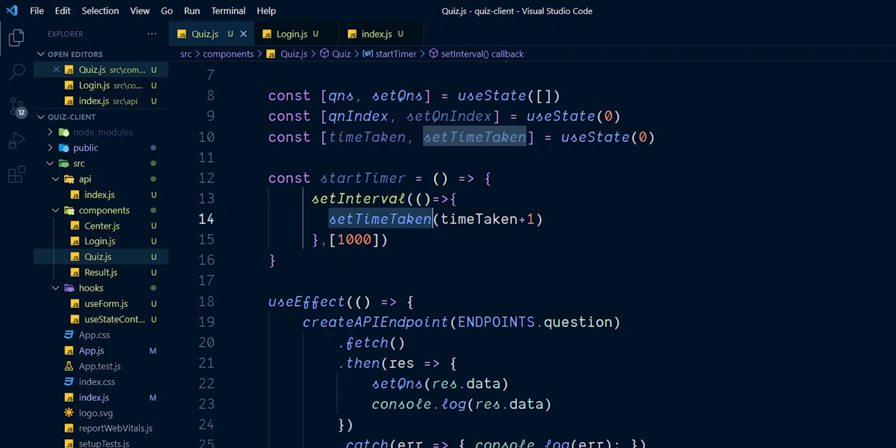This set function for the state object is an asynchronous function and it is getting invoked after each second. If we try to increment this property on each second, the previous increment operation might not be completed before the next increment. So instead of this, it would be better to use the callback function inside the set function like this. Here we have the parameter previous value and we'll increment the previous value with 1. This callback parameter previous represents the previous value, and I think this will wait for the previous set operation to complete. So after each second, this time taken property is getting incremented second by second.